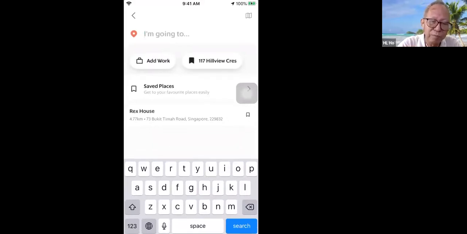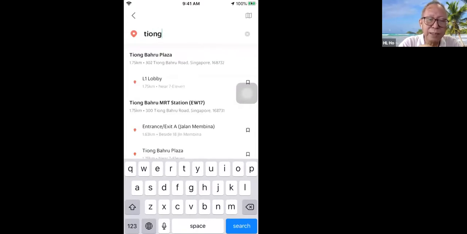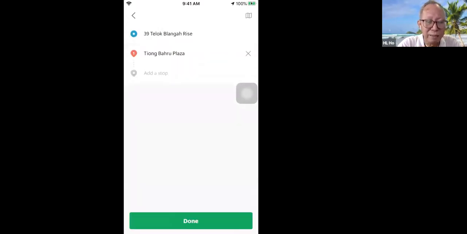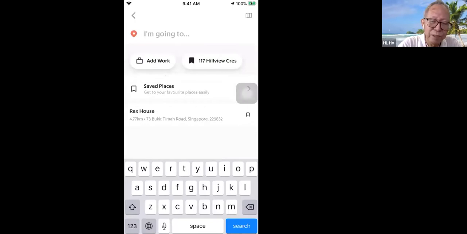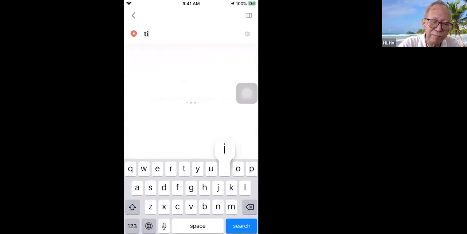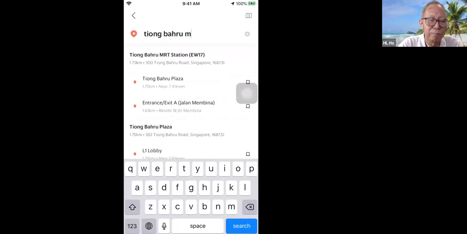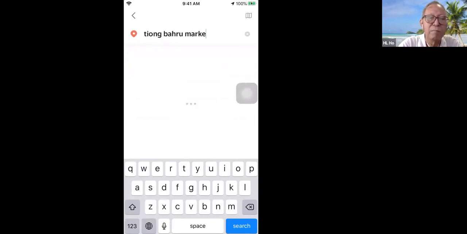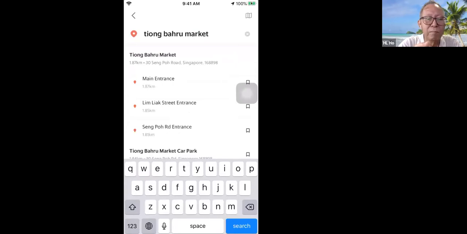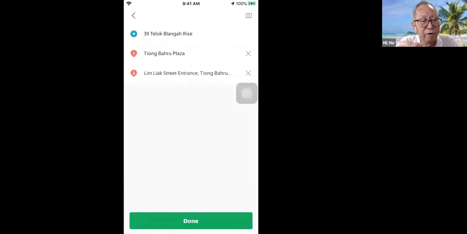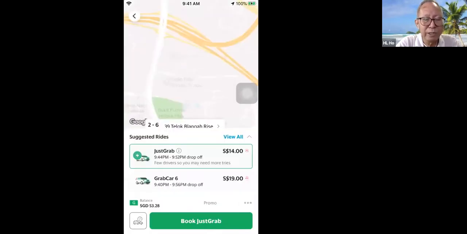Tiong Bahru plus. Then you notice I got a third one. Maybe Tiong Bahru Market. So you see, you notice from the blue, it goes to one place, then it goes to another place. Say done. And you notice the price adds on a bit.